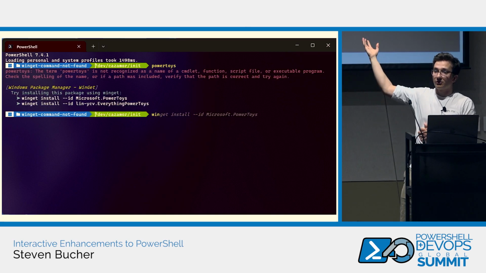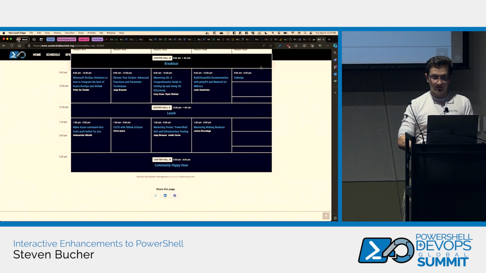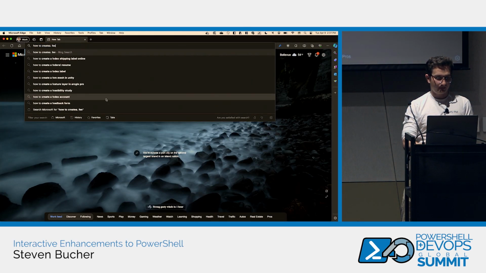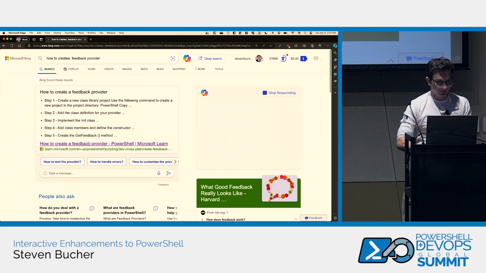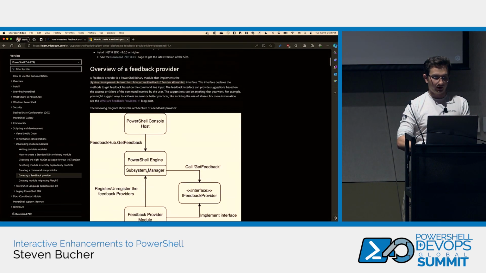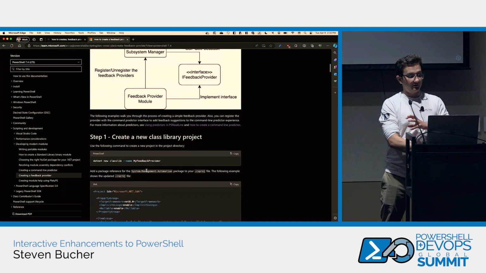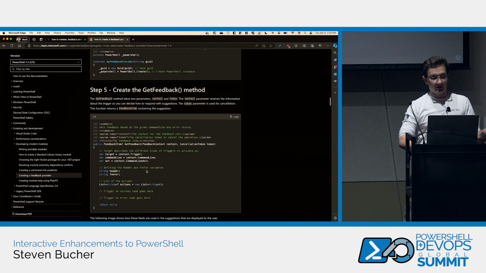But you can create your own feedback provider. We have the same kind of exact documentation. Should have had this link before, but we've created great documentation on how to create a feedback provider, which is very, very similar to the predictor interface stuff. We have a C# project that kind of builds through how you can do it.